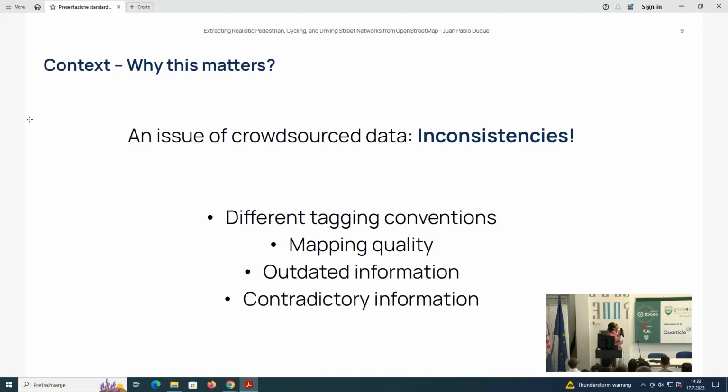And as a crowdsourced data set, it also contains inconsistencies. For example, we have different tagging conventions. For one city, you have one way to map the street network, the pedestrian network, and for some city, a different way. You have mapping quality. Some cities have very, very precise networks. We are going to see a couple of those. We also have outdated information. Maybe the street doesn't exist anymore or never existed. But we also have contradictory information. For example, one says that this way is going south, the other information says going north. So we have a lot of inconsistencies from crowdsourced databases.